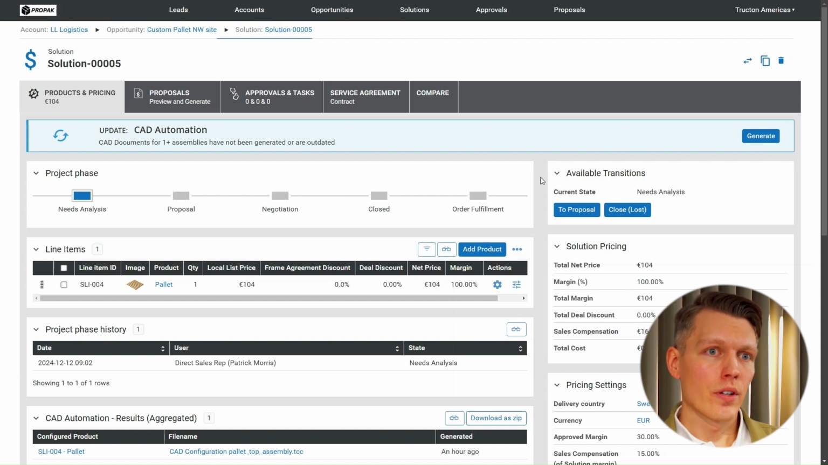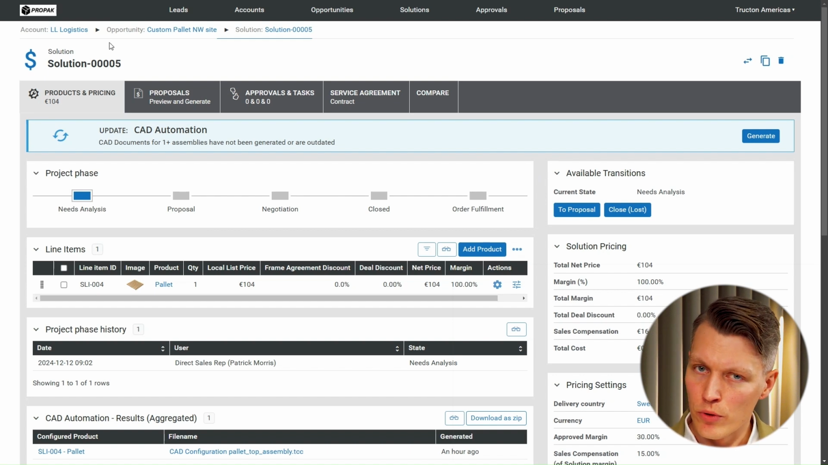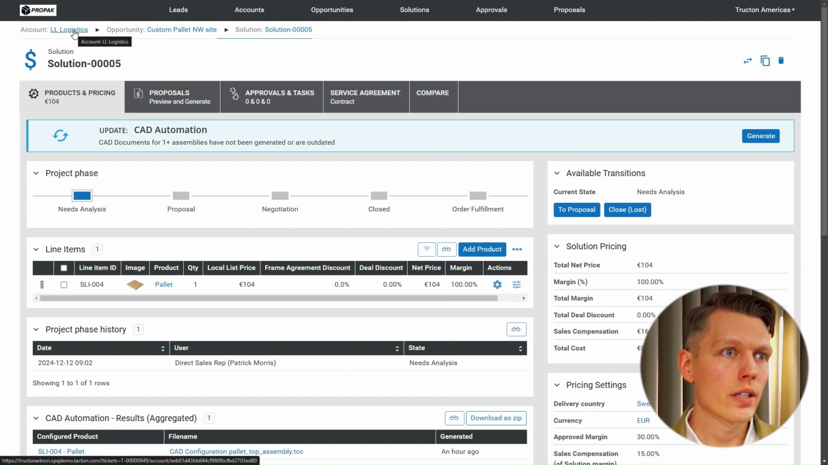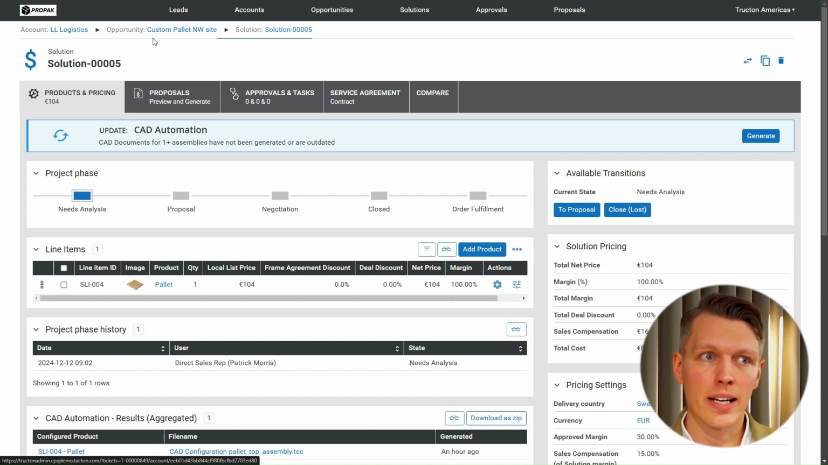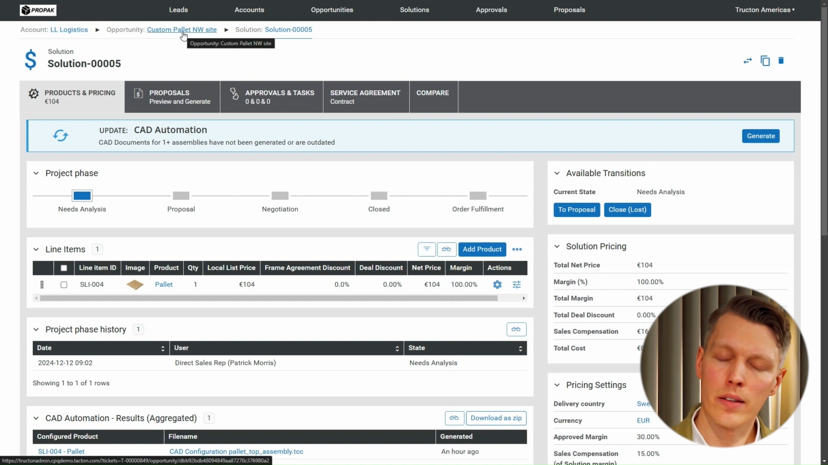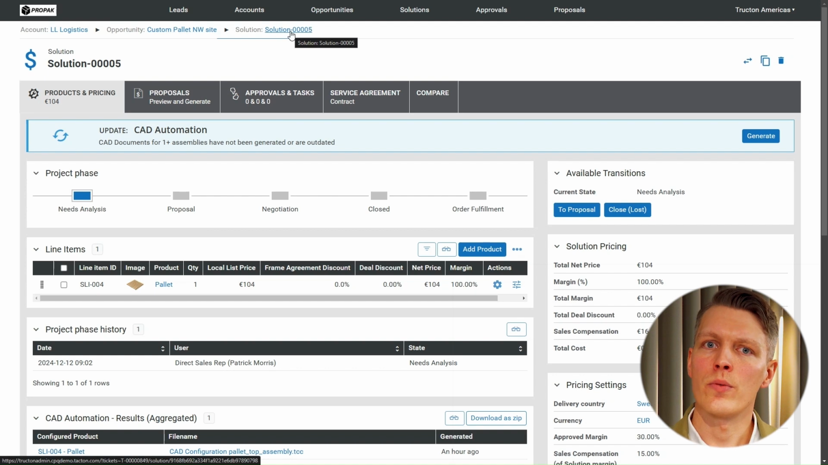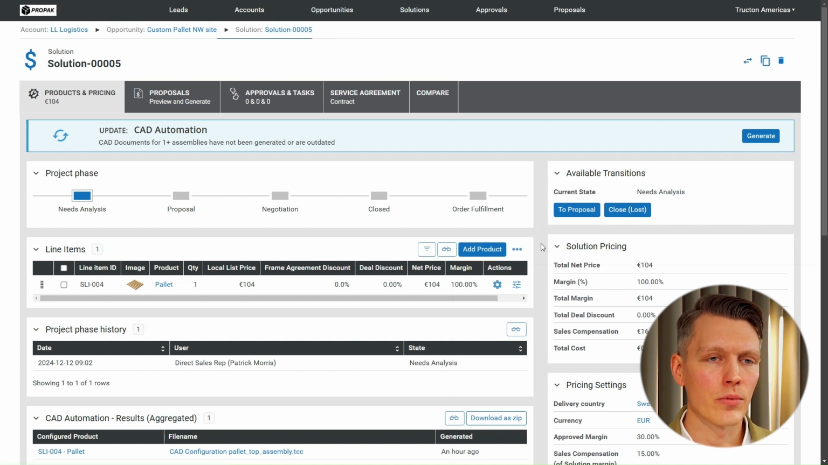So if you're not familiar with CPQ, let's just look at the top here to get a little bit of context of where I'm at. I'm working with an account here, LL Logistics. We have an opportunity, like I mentioned, to sell this custom palette. They have a very specific need for a very specific product to ship these items. And I've created a solution for that opportunity, where we're at now, looking at our line items.